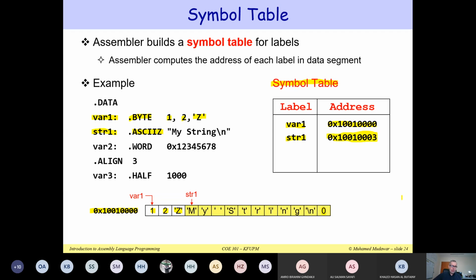Next, we have var2, which is a word. Now, here is the problem. With bytes and strings, there is no alignment. They can start anywhere. But for a word, automatically the alignment is done. Now you can actually count. How many bytes do I have here? Well, let us count them. 1, 2, 3, 4, 5, 6, 7, 8, 9, 10, 11. Here I have 3, so I have 14.